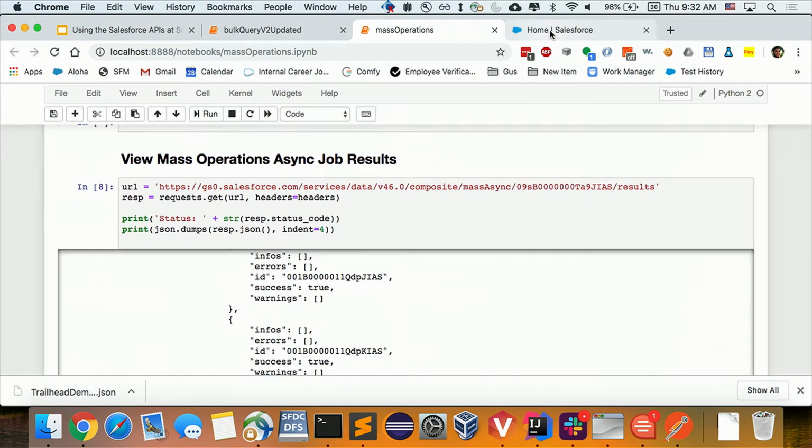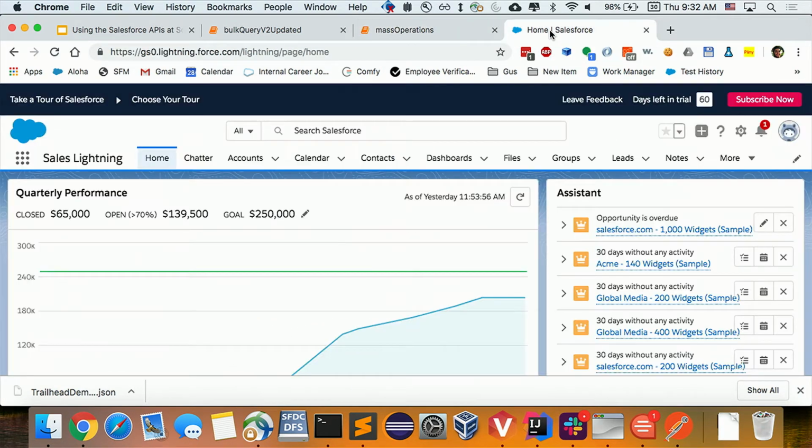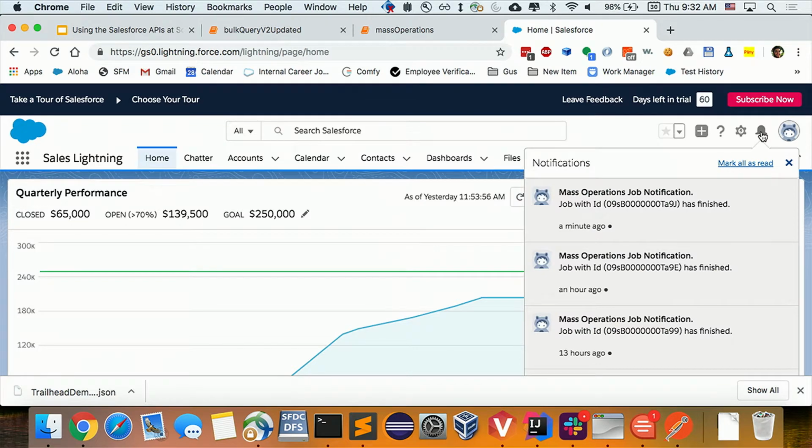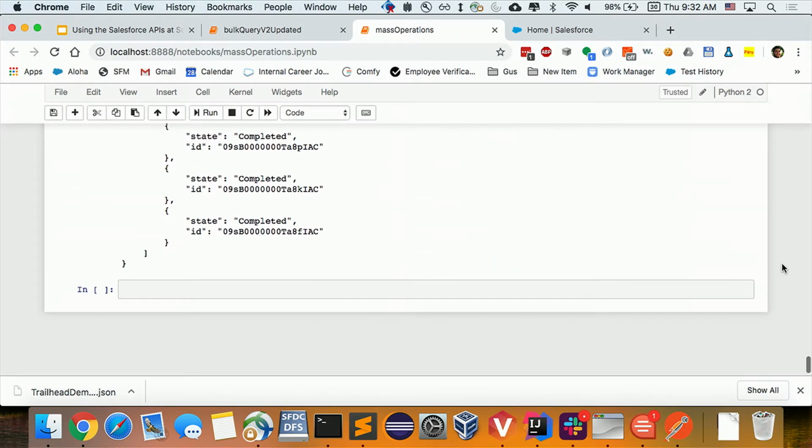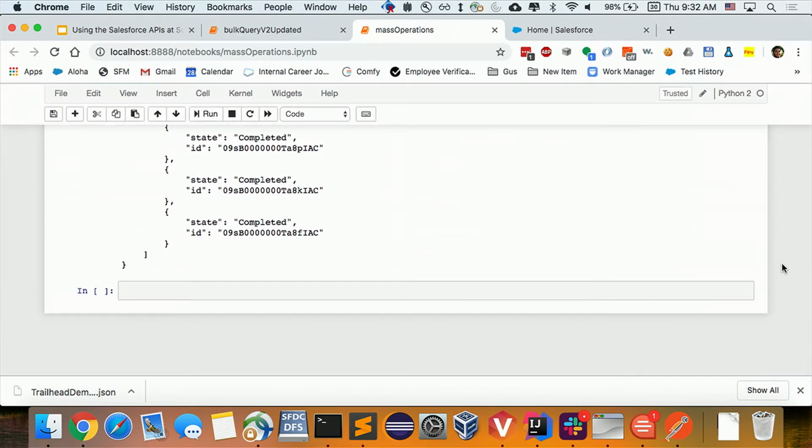Now let's also check, I believe we provided some notification information. Since I'm the owner who submitted the job, I log into the org, and I see this bell icon that says, hey, this job has completed. So that is it for mass operations.